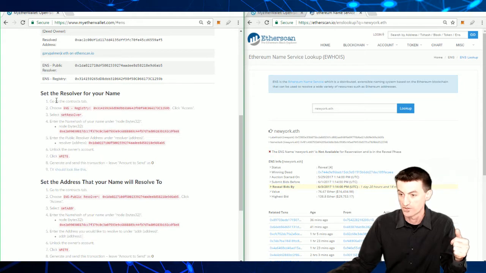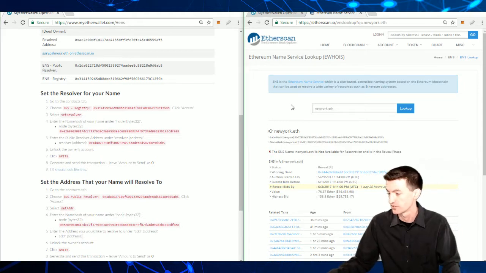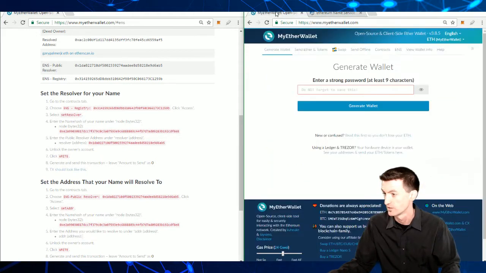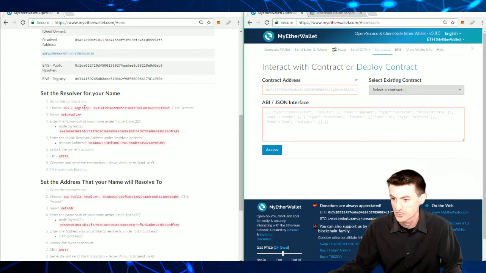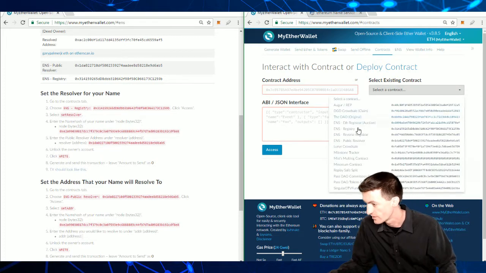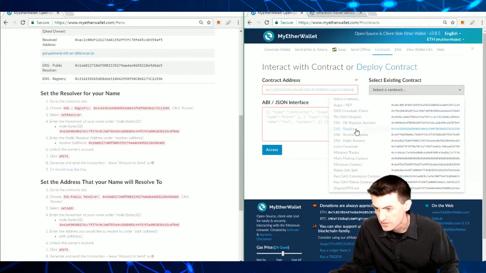So the first step is to go to the contracts tab. So over here, let's go to my Ether wallet. Let's click on the contracts tab. And it says choose ENS registry. And here we have ENS registry. And this is the one that starts with 0x31, ends in 129B.